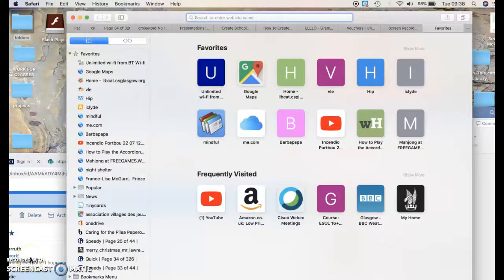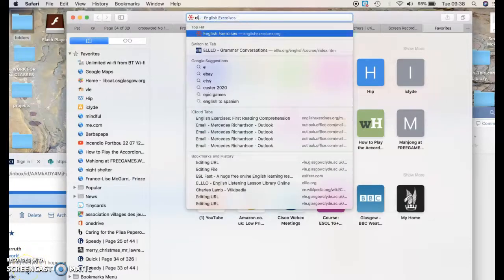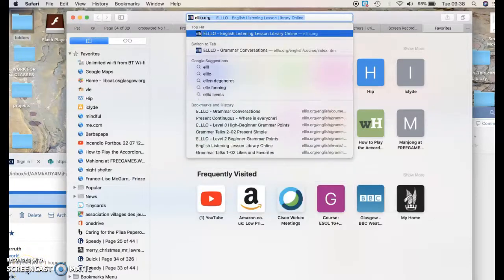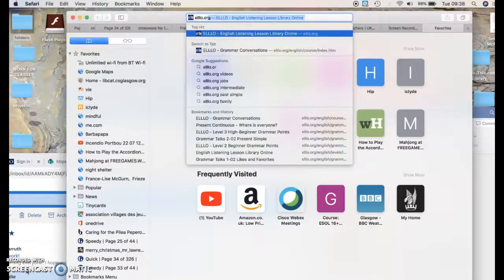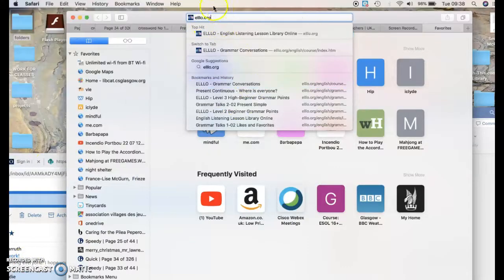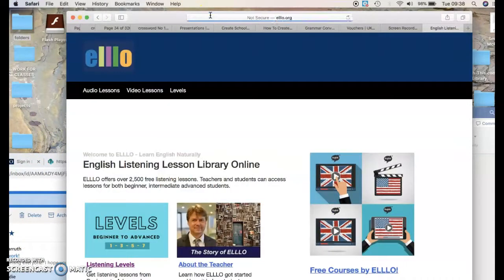Hi, I'm going to show you how to use a really good website called ELLLO. So it's ELLLO.org. You can see here, I'm typing it up here. And there you go. Now, ELLLO has audio lessons, video lessons, and lots of different levels that you can look at.